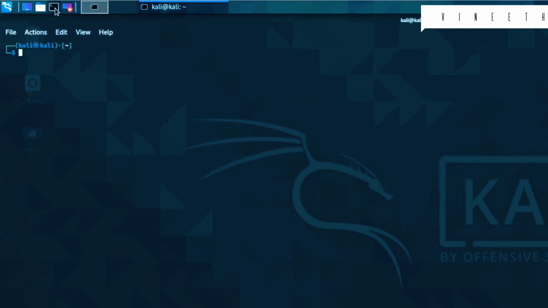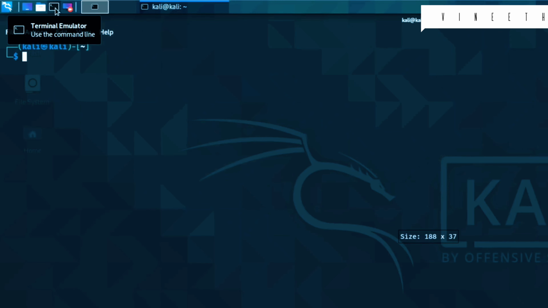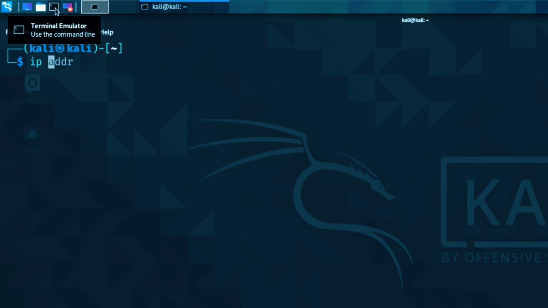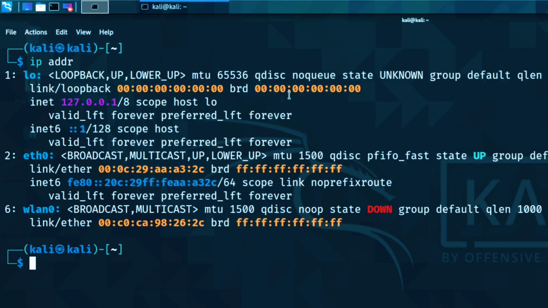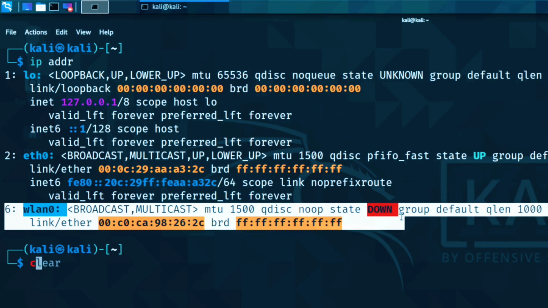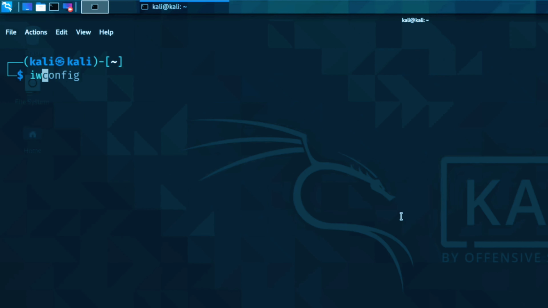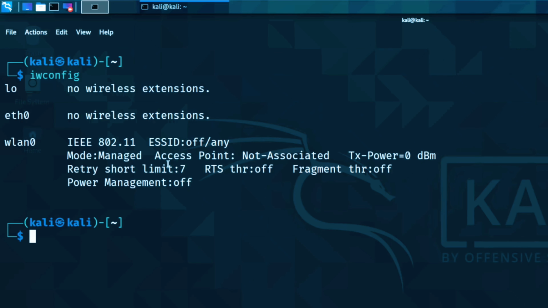I'm going to open up a terminal window and I'm going to use the command ip address to see IP addresses and interfaces on this virtual machine. This is what we want to see. We've got a wireless LAN adapter. At the moment the state is down, but it's important that we see a Wi-Fi network adapter. You can also use the command iwconfig if you prefer, and that shows us that we have a Wi-Fi network adapter. At the moment the mode is managed.